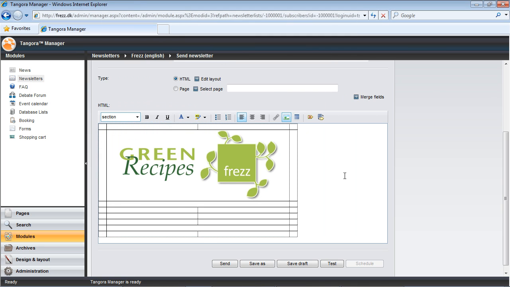And I'll also add an intro text as well as a bit of text for the positions and some closing text.